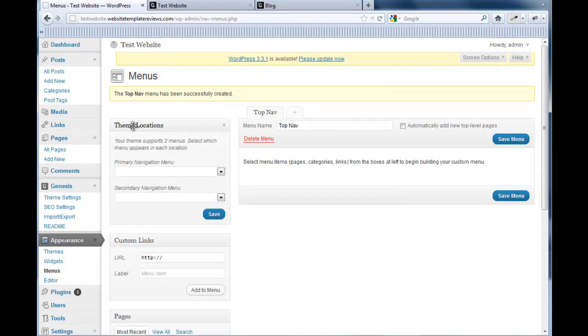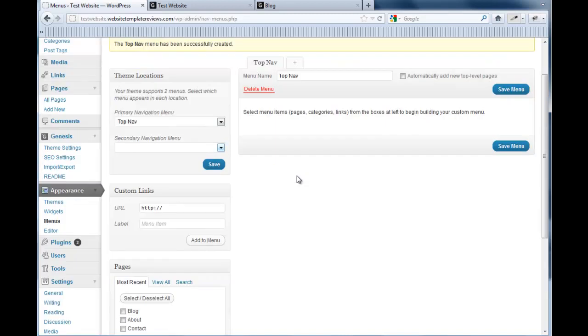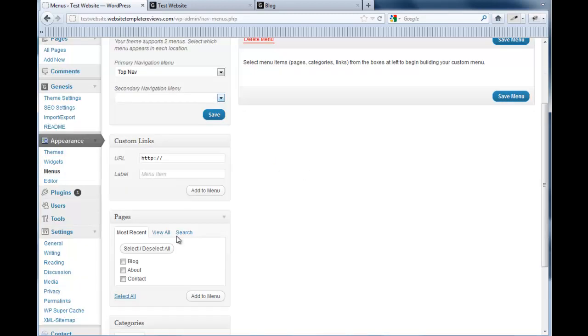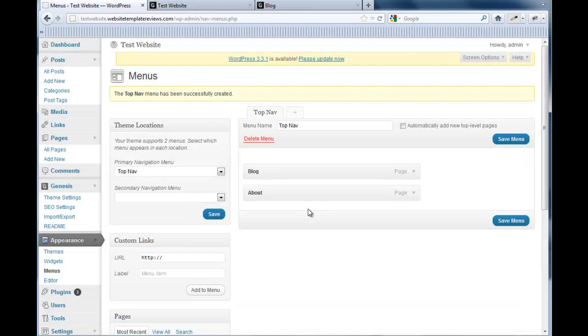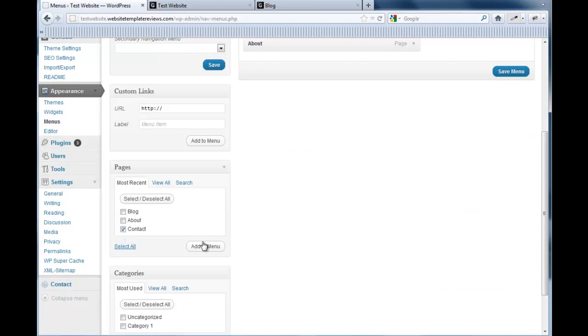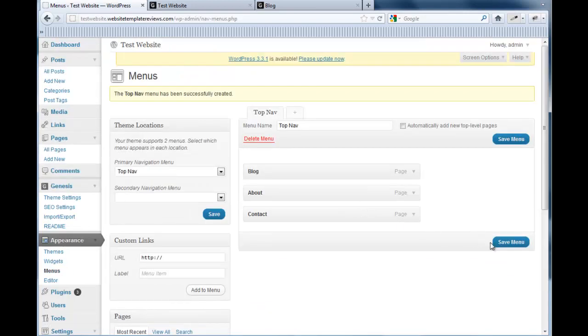So right here, this is where you choose which menus are going to be where. So the primary navigation is the top menu bar. The secondary will show up right under there. You'll see that. So right now we've got our top nav. That's what I'm going to choose this for there. And we'll add those to our top nav. Now let's add our contact as well. So our top navigation bar.